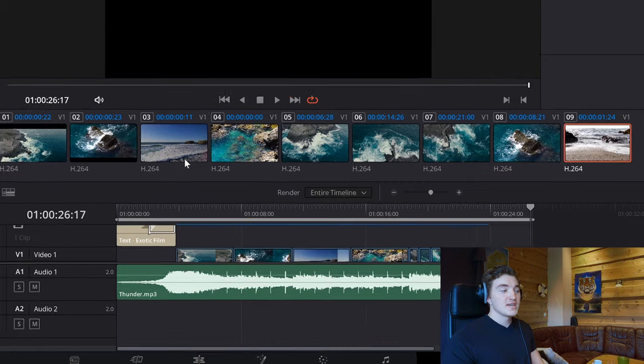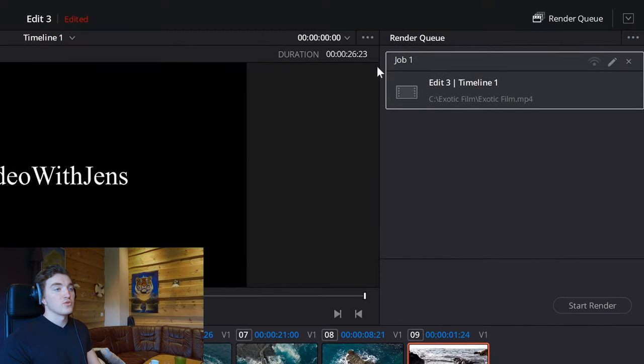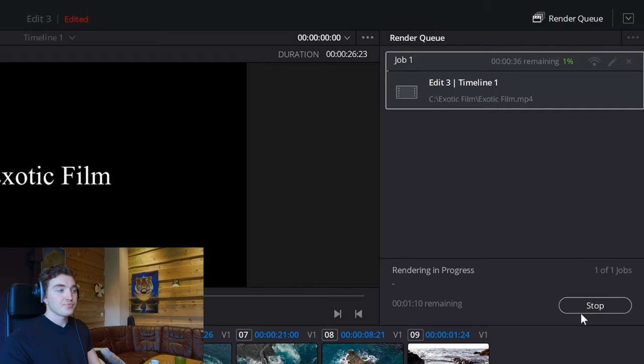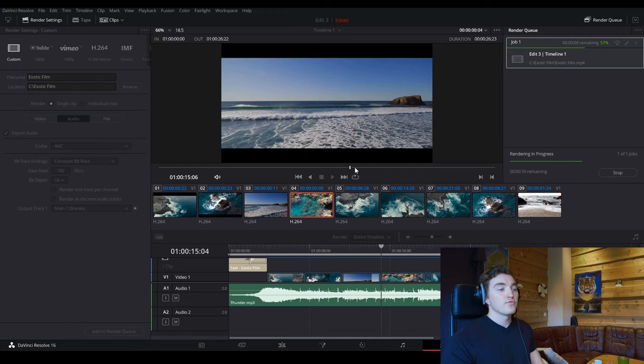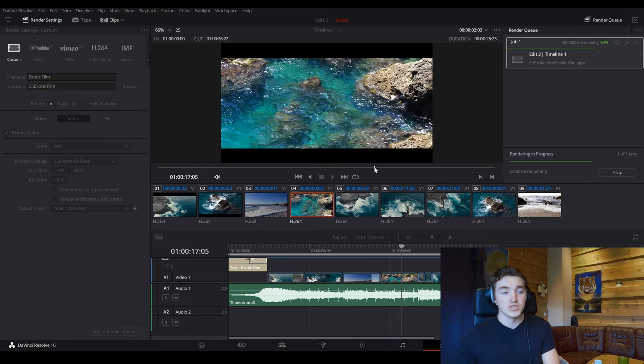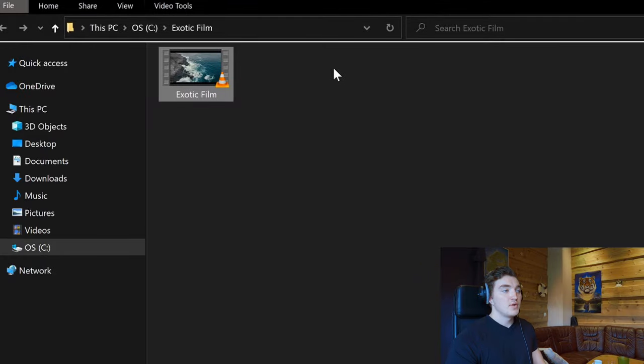And once all this is set, go ahead and hit add to render queue and it will pop up in this render queue box here. And from here you hit the start render. You see our timeline cursor and video is playing and this is how far we are in the rendering process. And once it's finished you can see this says completed, so then you can go ahead and right click on it, go to open file location. And then we can see it's in the exotic film folder, which is the location we set it to. So here is our final product.